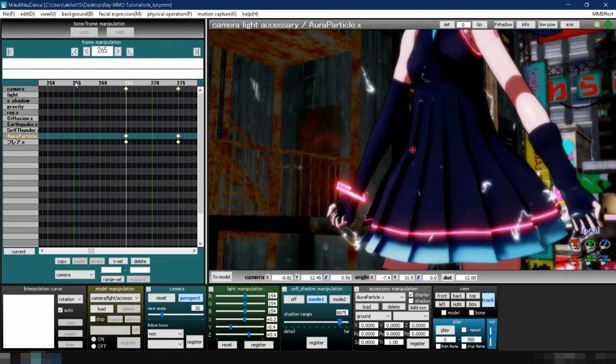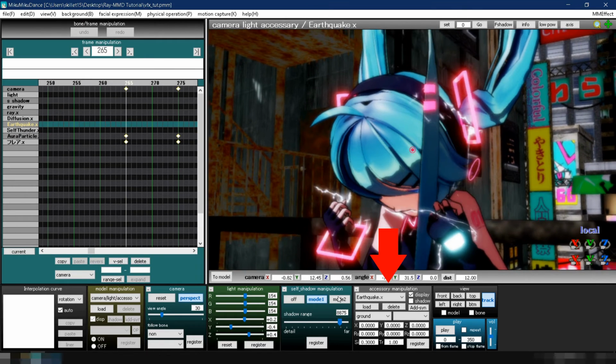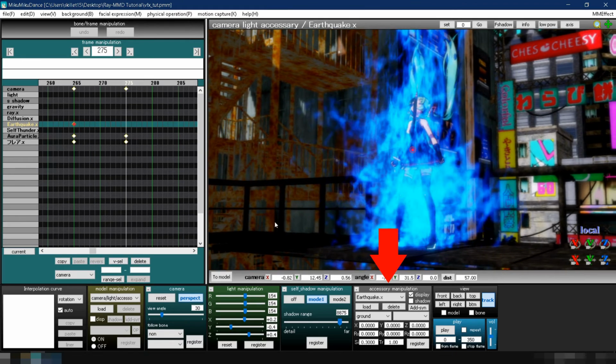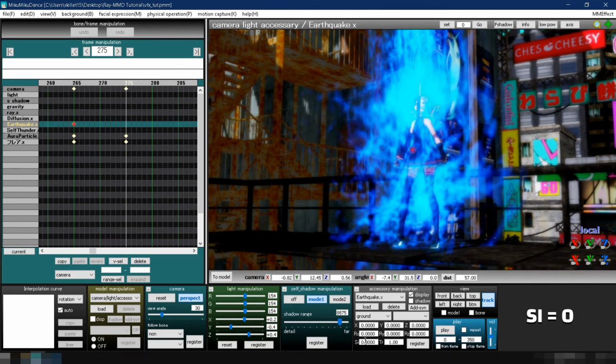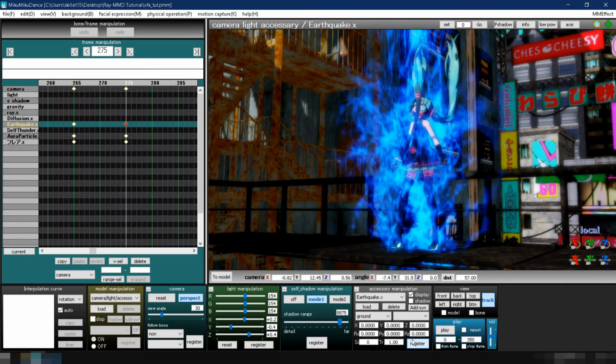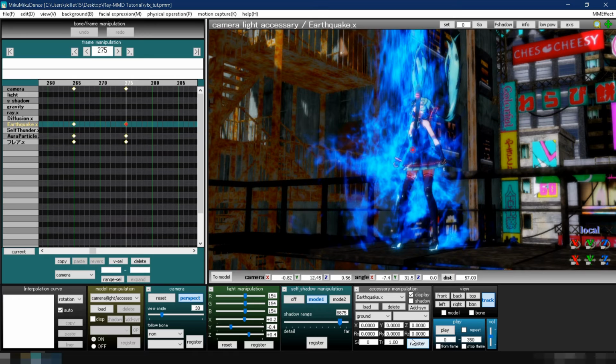Go to frame 265 again. Select Earthquake and click on Register. Go to frame 275, set Earthquake's SI to 0, and click on Register. Let's also return the wind to its initial direction.